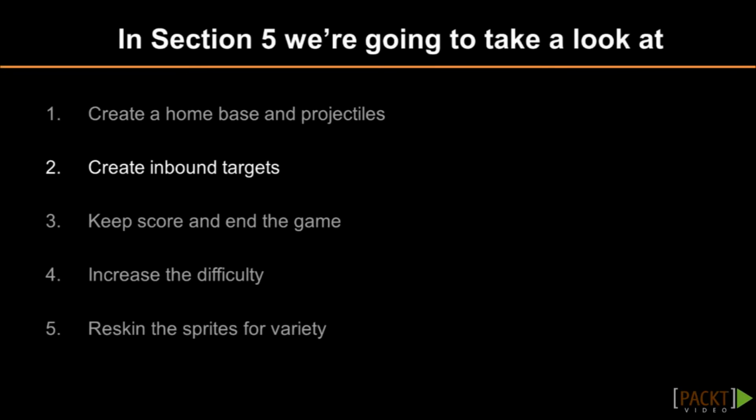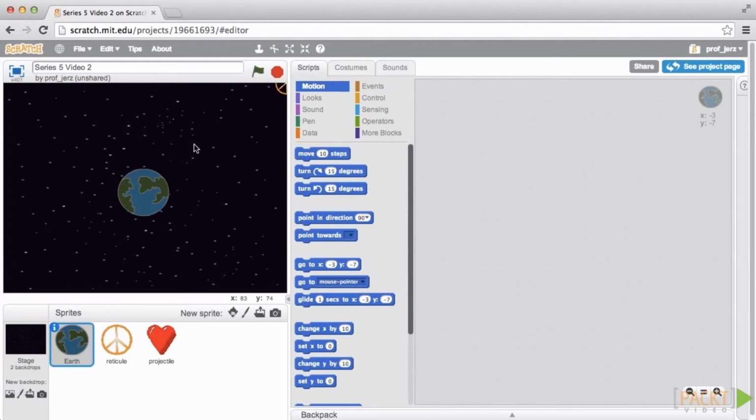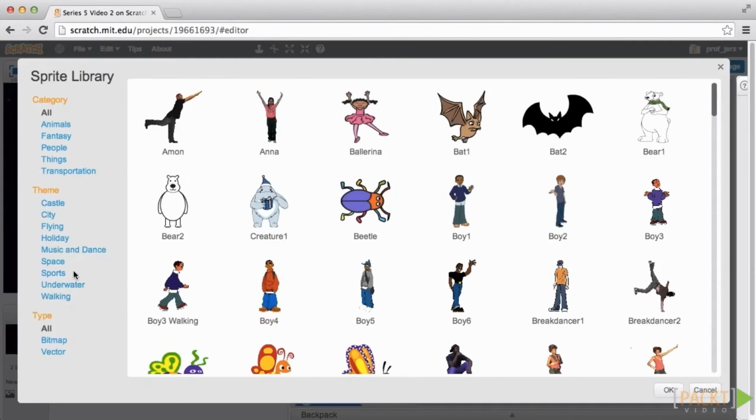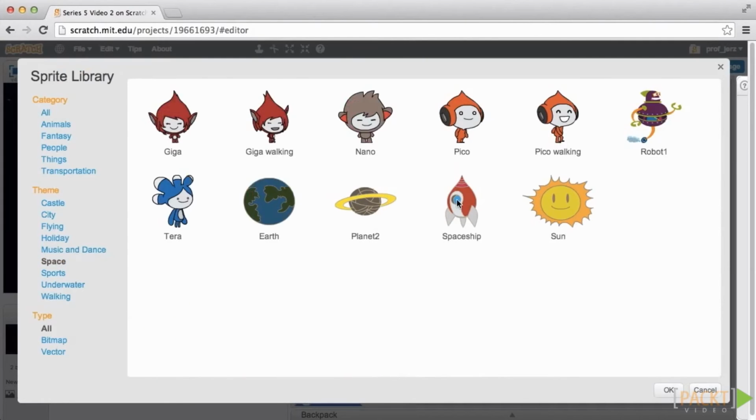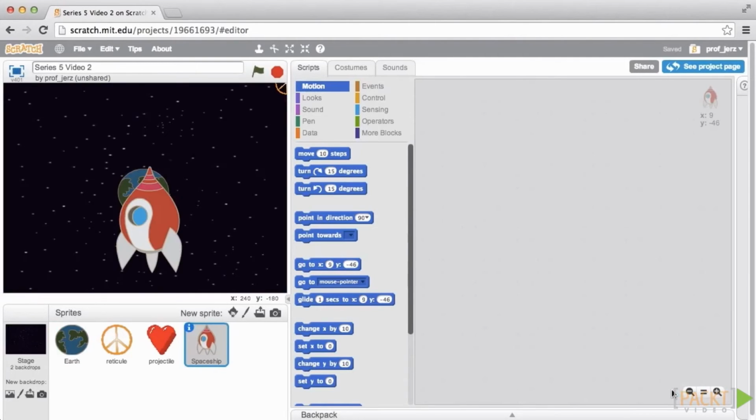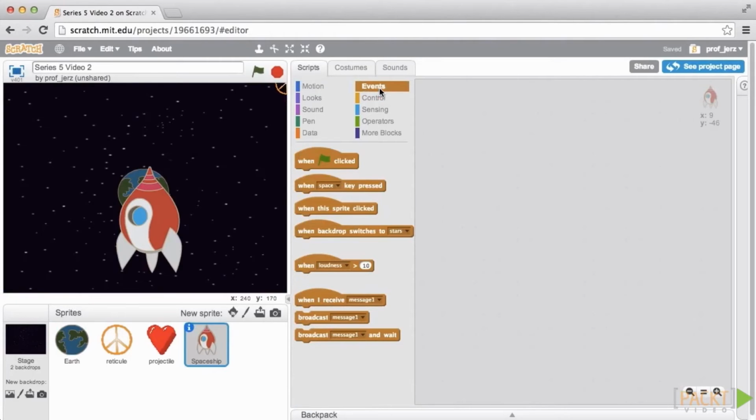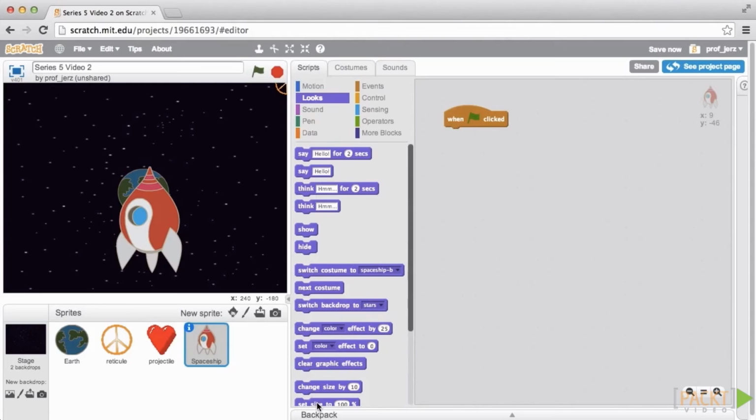Let's jump right in and create some inbound targets for our base defense game. We'll start with some fairly large, fairly slow invaders. I'm going to use a rocket ship that comes with the Scratch library. Choose Sprite from Library. I'll go to Space, and we'll use this spaceship. Whoa, okay. That's way too big for the scale of my game. So, from Events, when the green flag is clicked, we'll set the size to 25%. Okay, that's a little bit better.